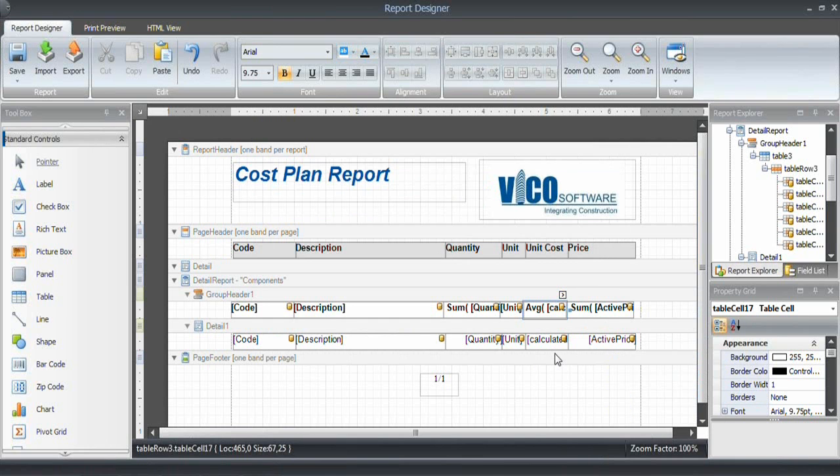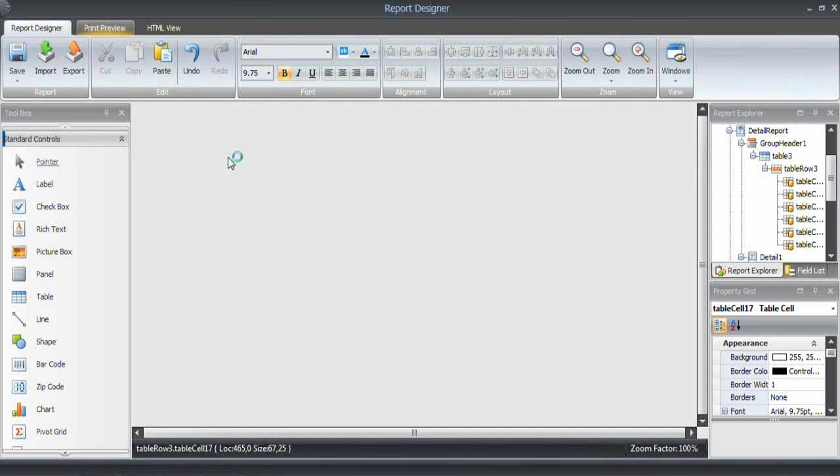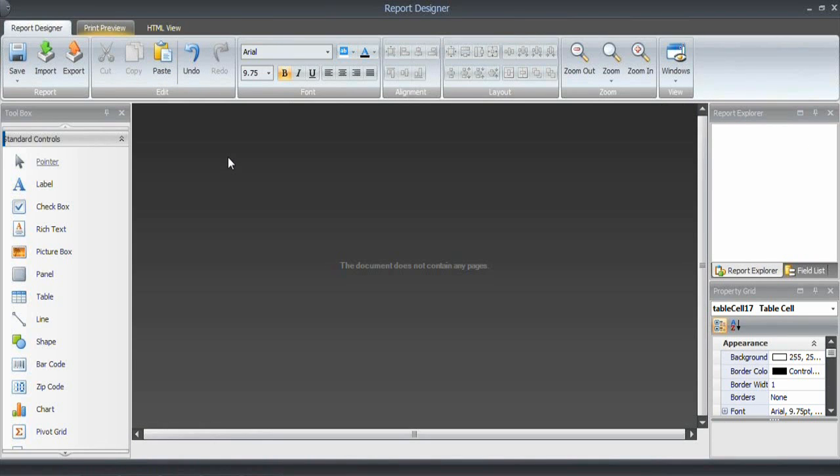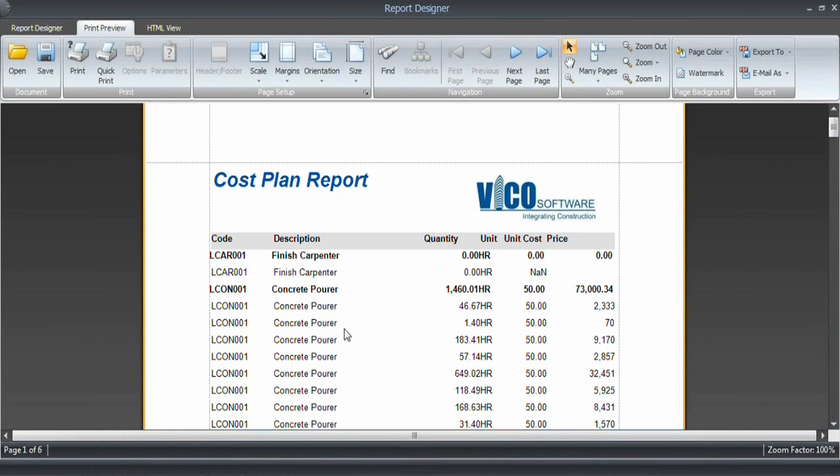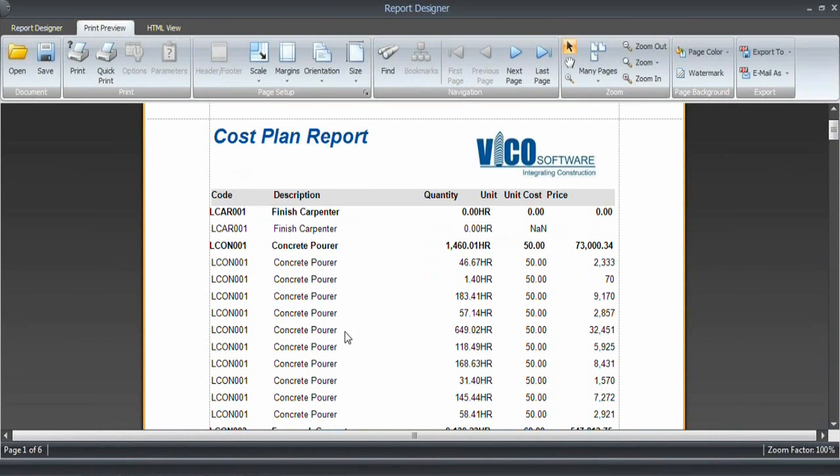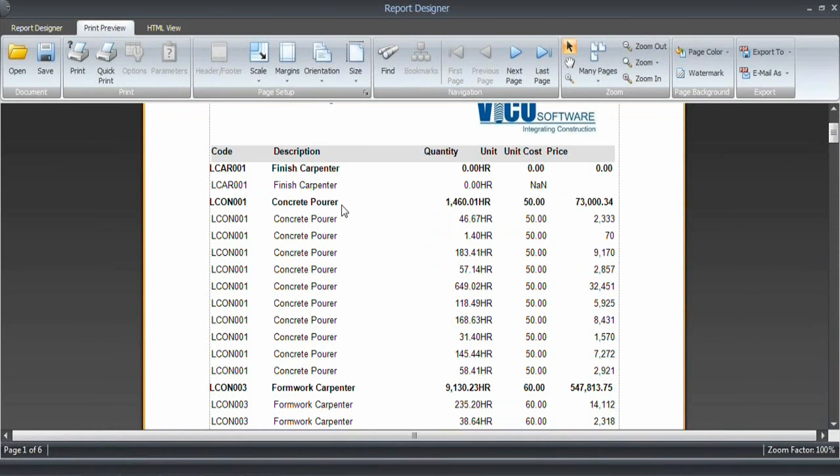So now I have a cost plan report that only shows the resources, and I get a total for each unique resource. So here you can see how the concrete pours have been grouped into one line item. And these are all the unique instances. Now you may or may not be interested in seeing all of the unique instances. So what you can do is hide that detail.